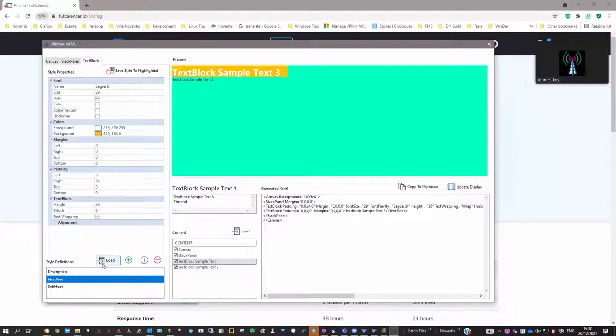Now go over to the right and where it says text block sample text in the content, go down further, to the bottom, all the way down. And where it says canvas stack panel text block, sample text, click on two and load that. Click on the load button right above it. Now see right above where your cursor is, it says text block sample text two, so you know which one you're working with. That's the heading up there.